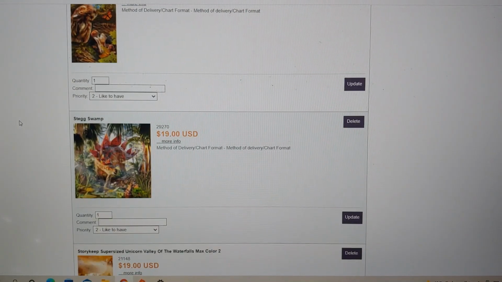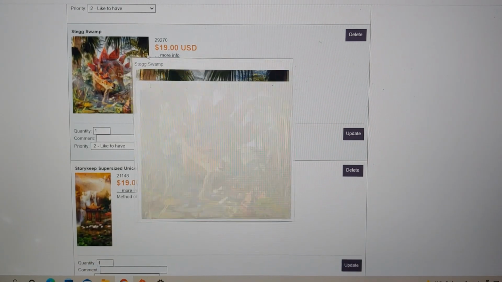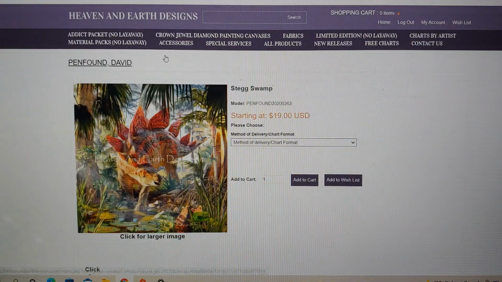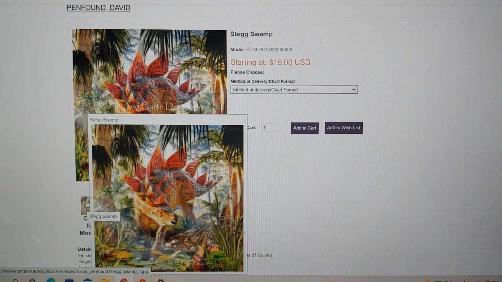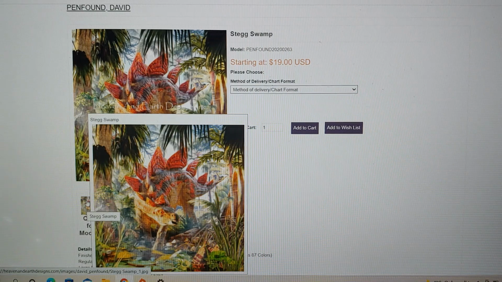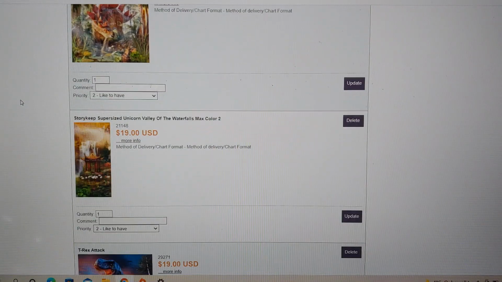Then I have two dinosaur charts in here. Yes, I do. This would probably not be my first one to start, though. I like it, but... So this is by David Benfound as well, the same artist who charted Heaven and Earth Designs.